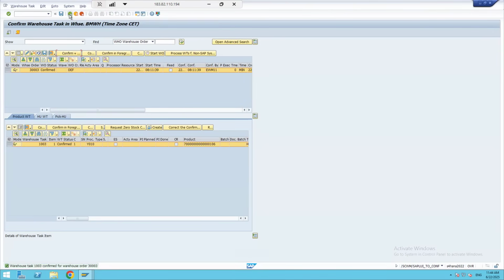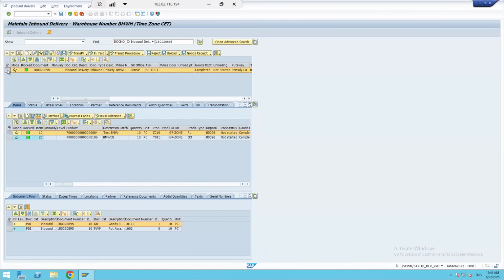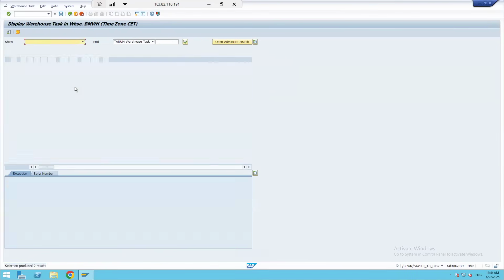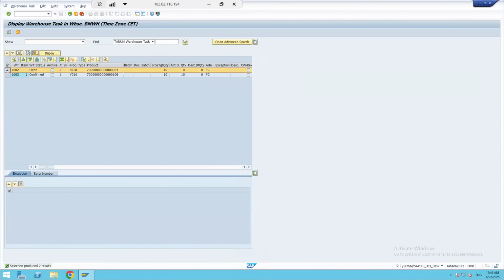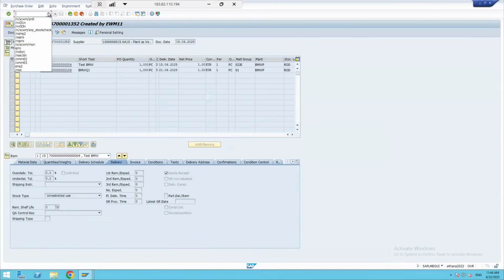There will be one more task. Give me a second. Go to delivery. And if you see here, you can see it here. Open warehouse task. Display warehouse task you can see here. For this delivery, what warehouse tasks are available? You will see it here. Display warehouse task. Can you see this is confirmed? This is open. For the confirmed one, which is 106, let's go to 106. Go to monitor.